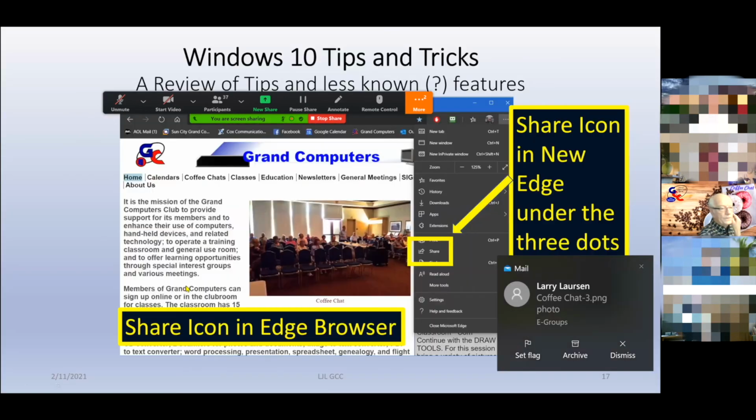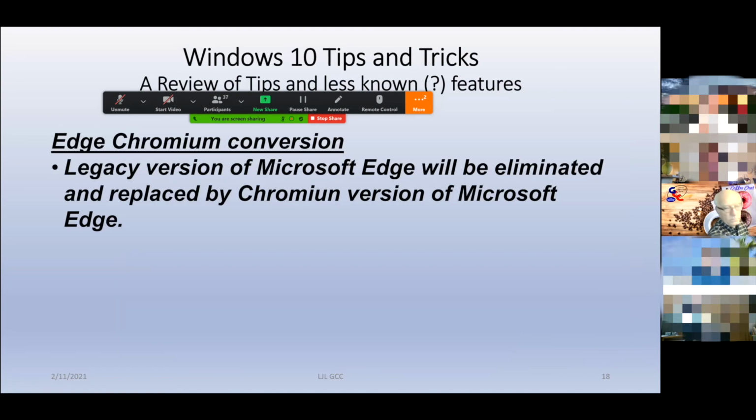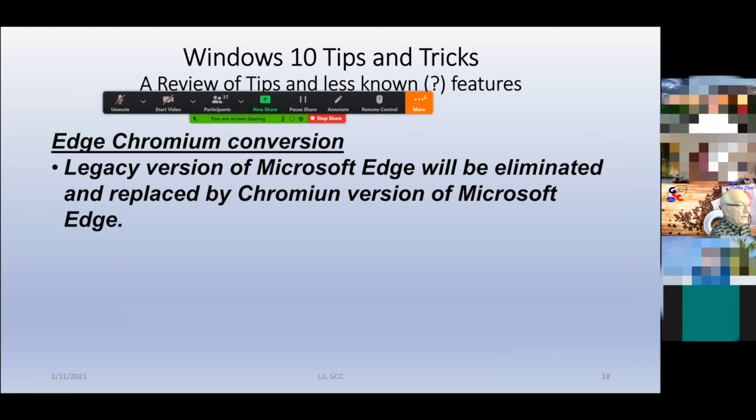Now in Edge, you also have the ability to share. You can put the share icon up at the top on the toolbar, or you can do it over on the left. And they are now getting rid of the legacy Edge that was around, and all you're going to get anymore is a Chromium version of Edge.